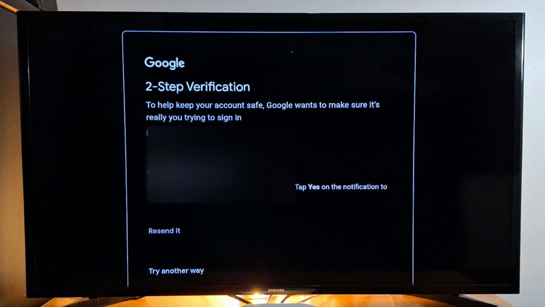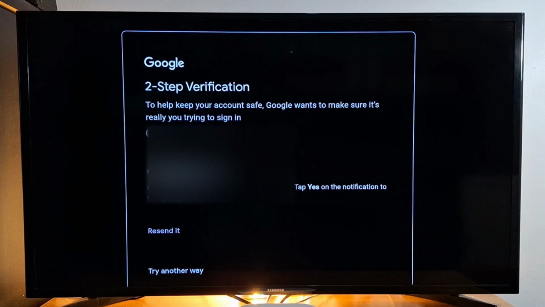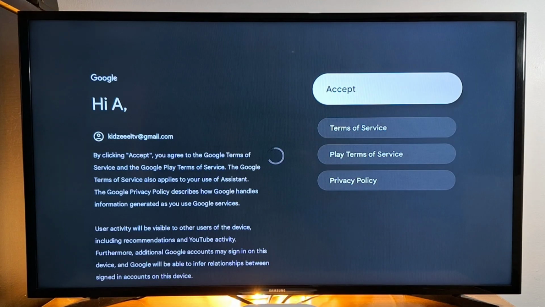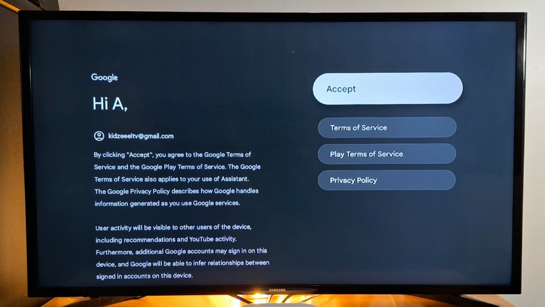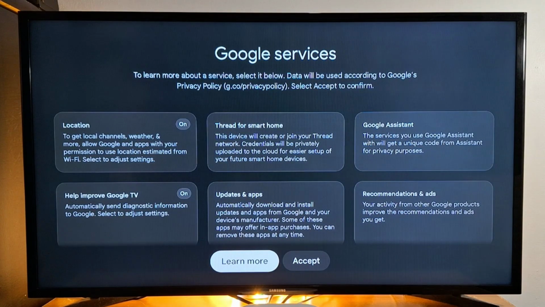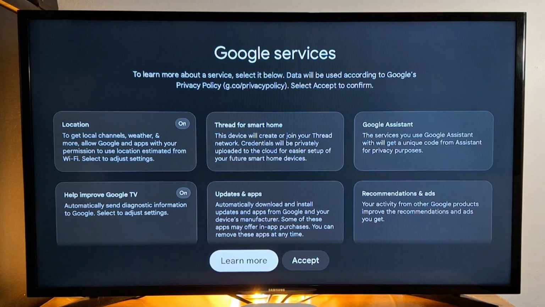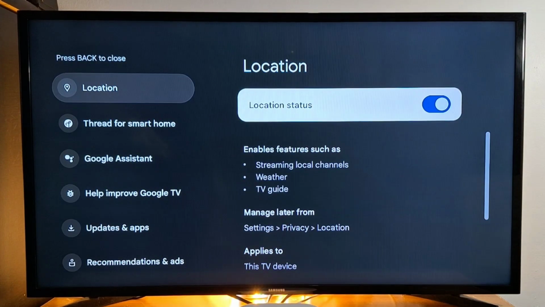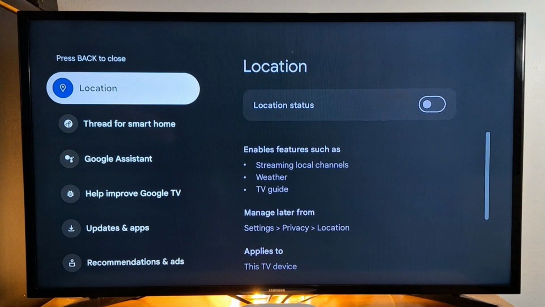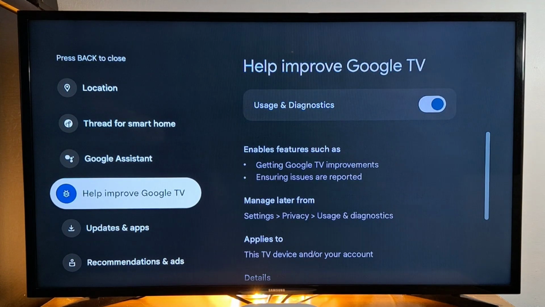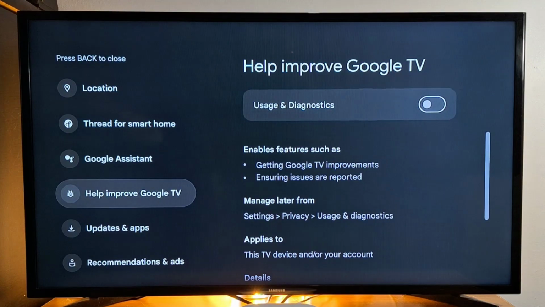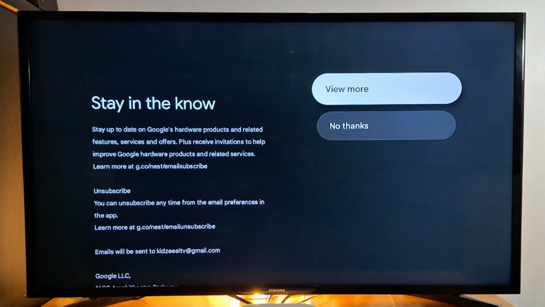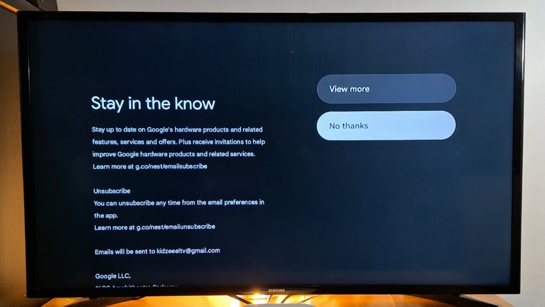Next. So I'm just gonna confirm my email address, my Google account on my phone to be able to continue. This is the terms of service. You just press accept. Now you can accept or refuse Google services. This is optional, so I'm gonna disable this location. I don't want to share my location. Turn off. Usage, turn off. No problem, go back. So everything is disabled. Now tap accept to continue.